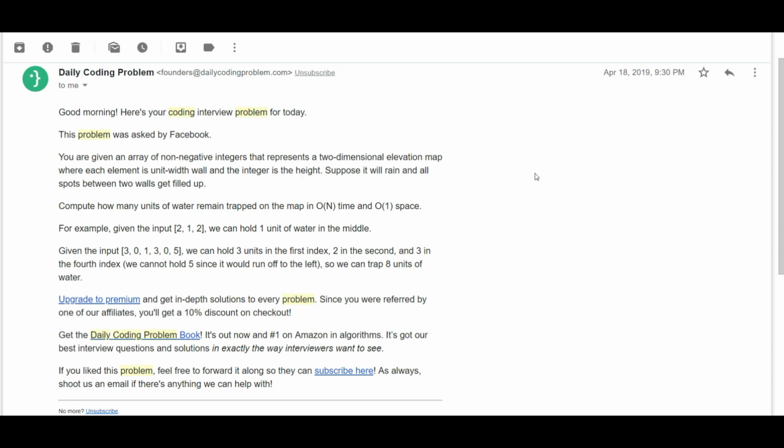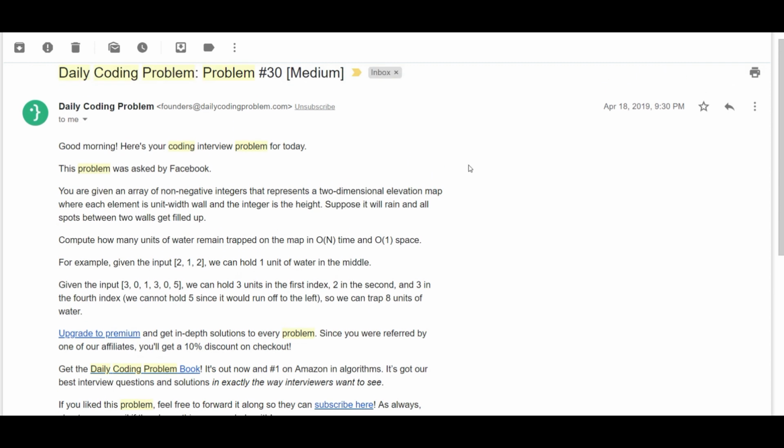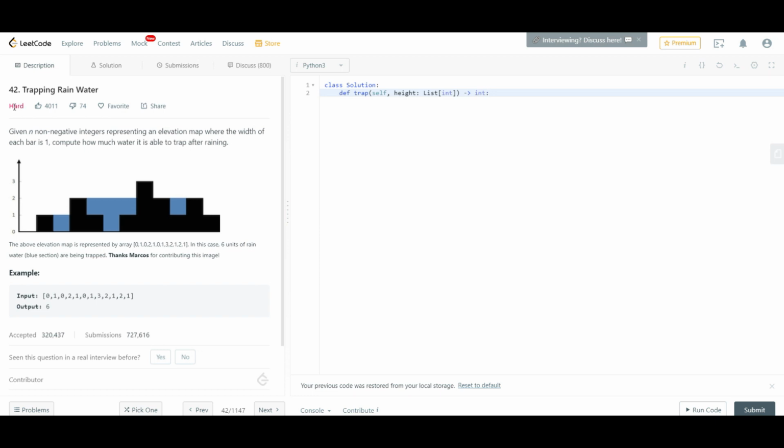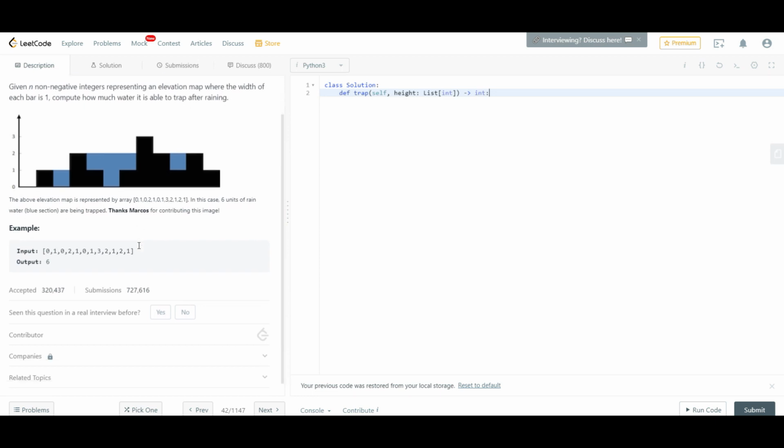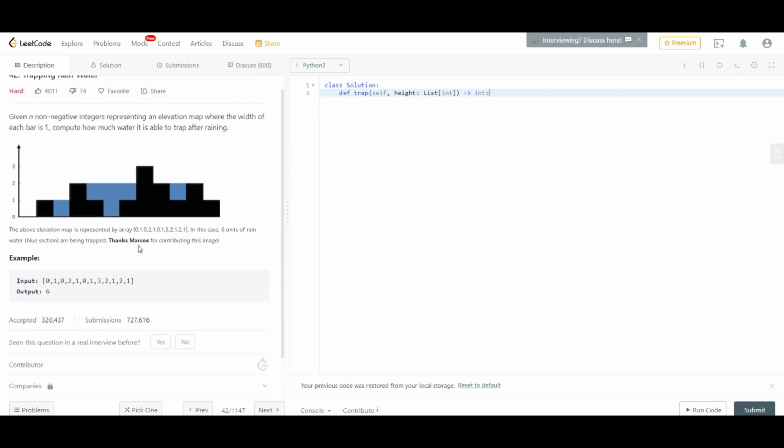But this is a pretty famous problem, and on LeetCode, it's called the trapping rainwater problem. And we'll just go over there. So as you can see, it's been rated as hard and they've given a pictorial description. Again, you can pause this video, try to solve it on your own. And obviously the LeetCode link will be given in the description below.